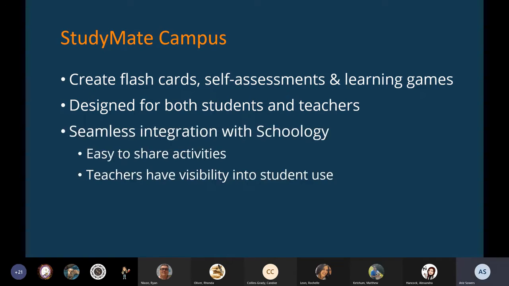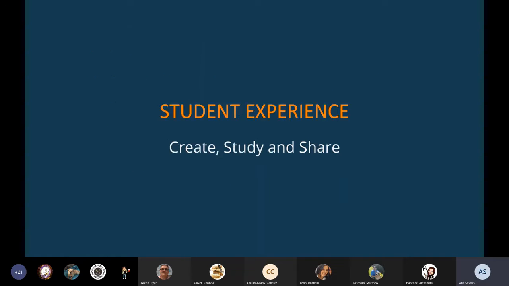That also makes it really easy for teachers and students alike to share activities. And when teachers share content with students, they have visibility into how much students are using the activities, which is really key for things like participation grade, encouraging comprehension, and things like that.